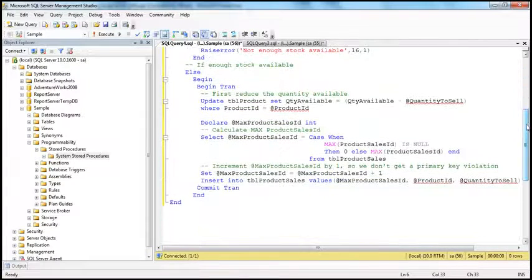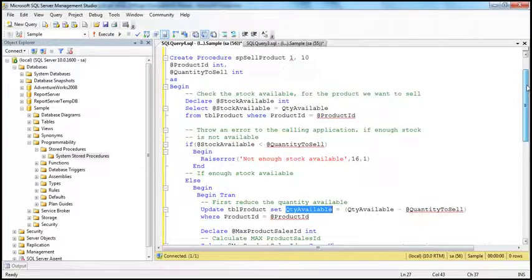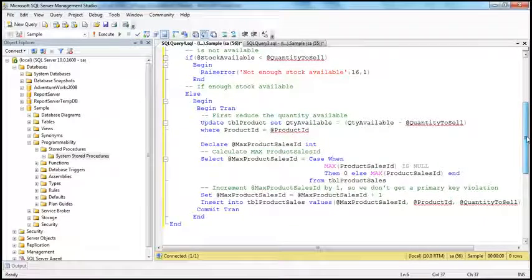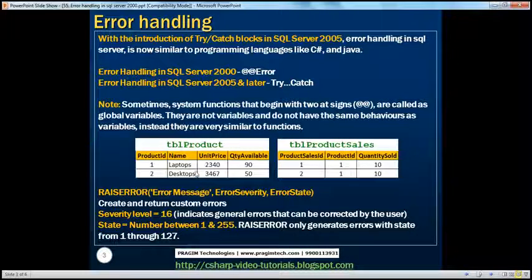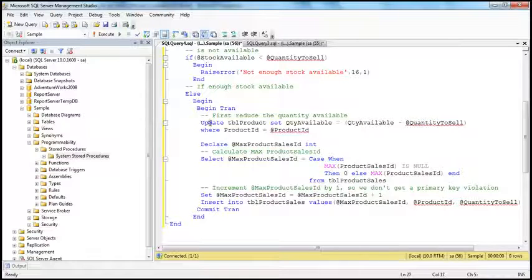So we are in the else block. The first thing that we have to do is update that product table, the quantity available column. So quantity available is equal to quantity available minus the quantity that we want to sell. In this case, we want to sell 10 laptops. So what happens? From 90, we are subtracting 10 and updating this quantity available column for the laptops row. So that's what this update does.